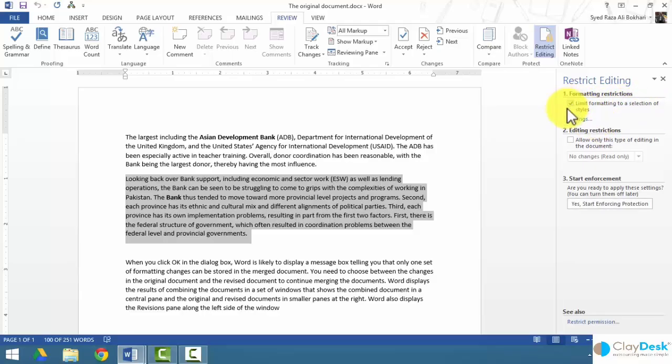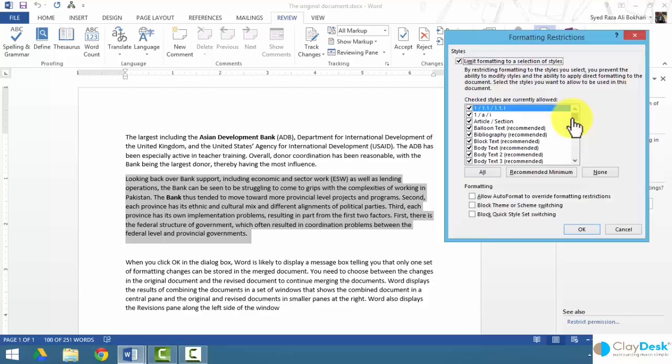So all I have to do is just check this box and click on Settings, which brings up the Formatting Restrictions dialog box. Here I can limit the formatting to a selection of styles. So for instance, the checked styles are currently allowed, and it's a comprehensive list, and Word automatically allows everything. So right now, I can do anything within this document, make any changes, enter any kind of style, text, headings, tables, grids, and so forth.